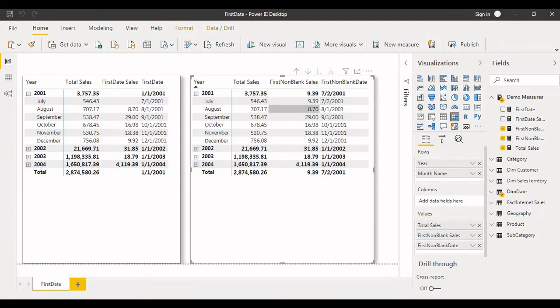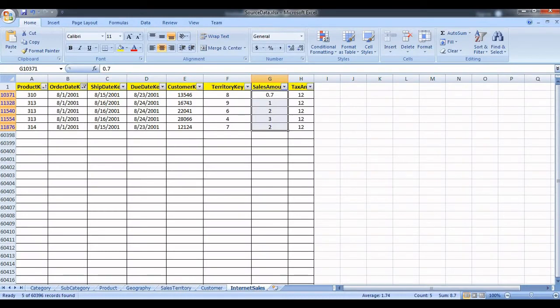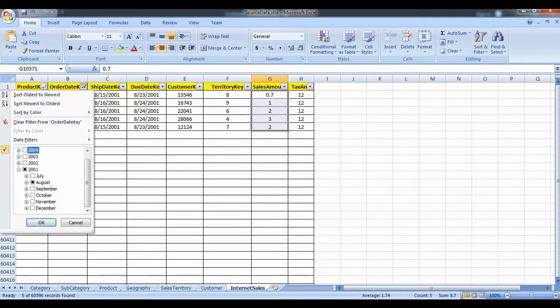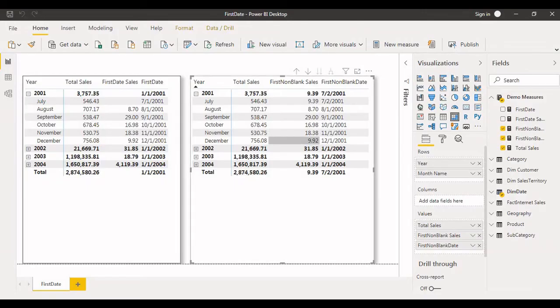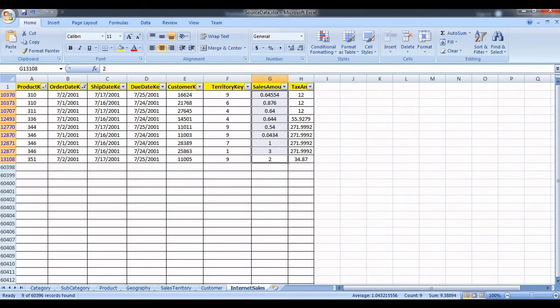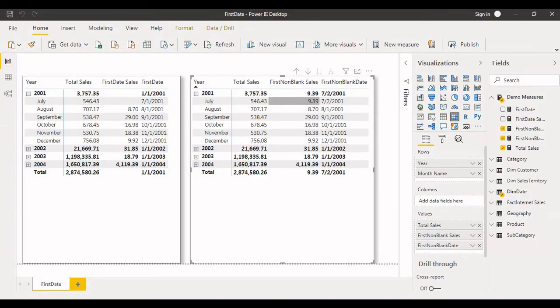I will show how this value is coming. 9.39. So for the July month, here we need to take the 1st and 2nd. 9.39, right? You might get a question: why did I have to take the 1st and 2nd? Because in the Power Query editor I changed the 1st of July into the 2nd of July, so that is the reason we need to take the two dates to sum up and get this value, 9.39.